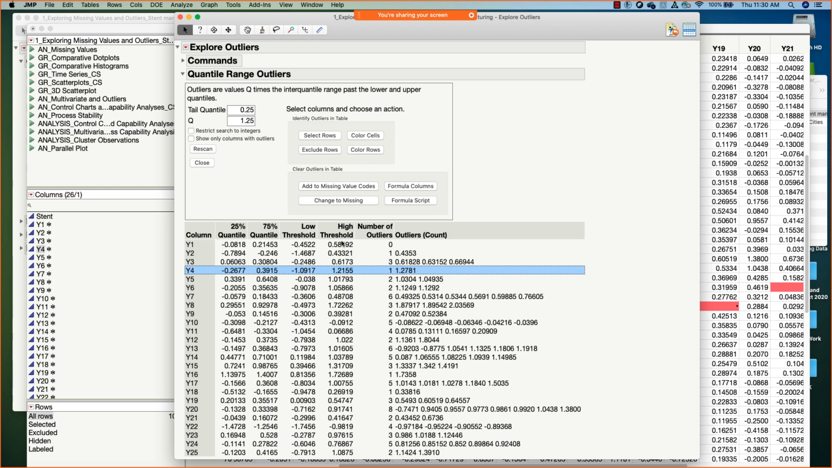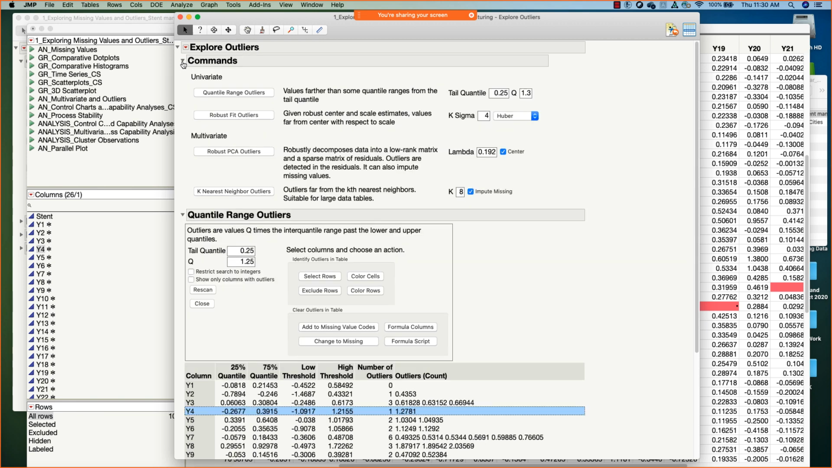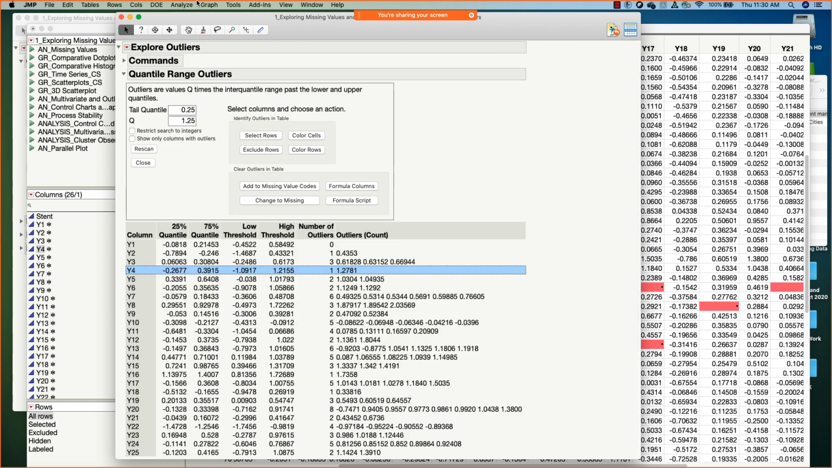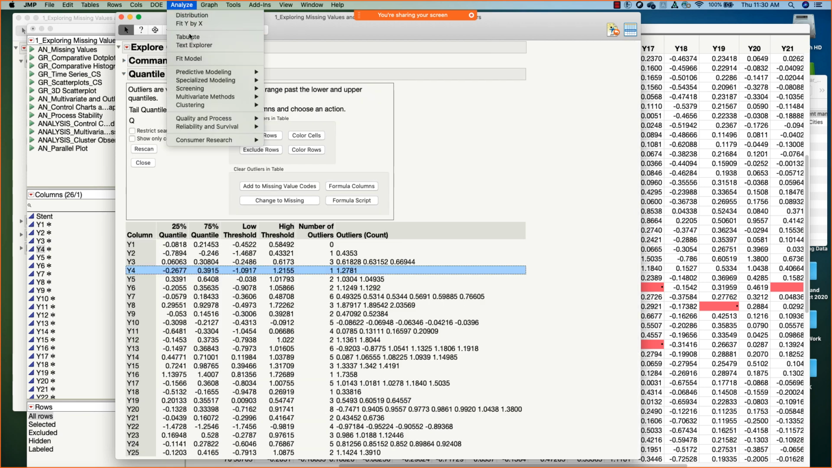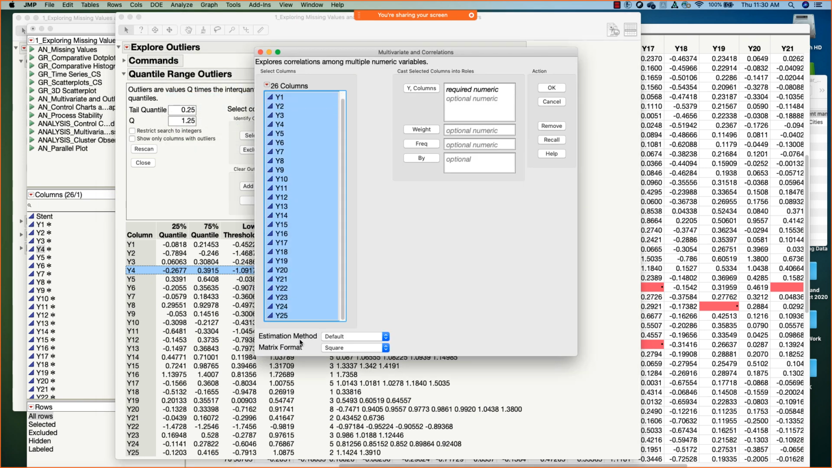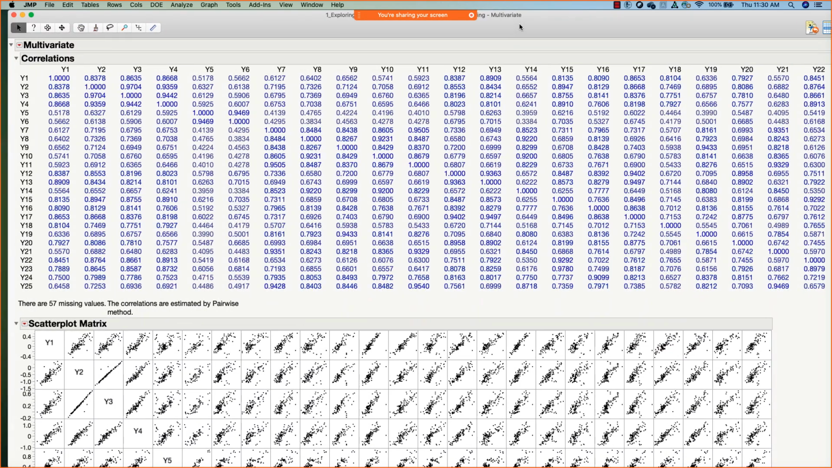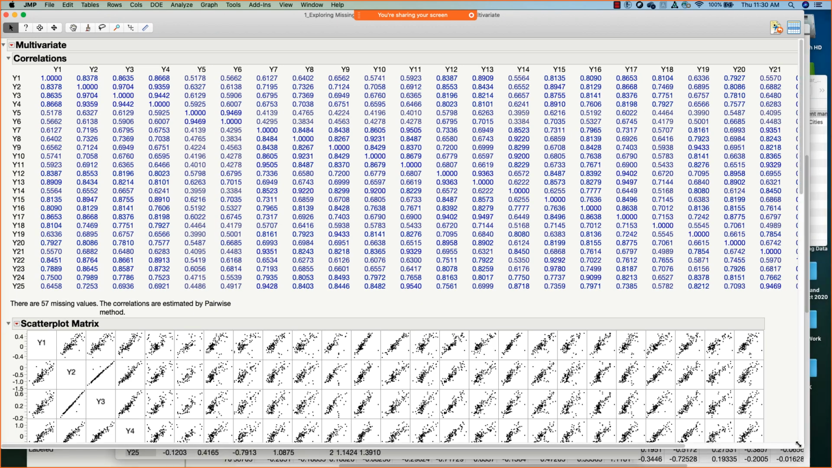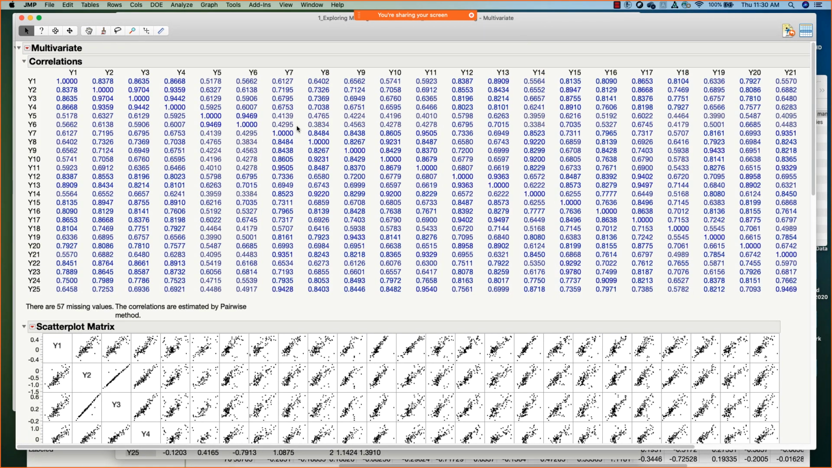Okay, so this is just sort of doing it one variable at a time. We've got some multivariate ways to do it, but what I'm going to do is I'm going to do this in the multivariate sense in another platform. So I'm going to launch JMP's multivariate platform. I'm going to put all the variables in here. And what this platform does, it's a pretty big piece of output here, but what this platform is doing is it's saying, okay, you've got 25 variables.